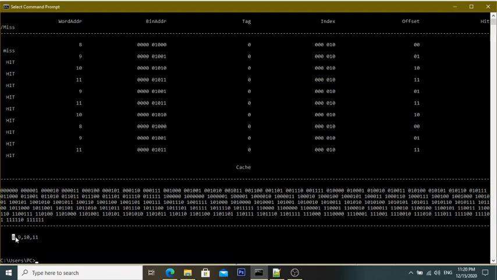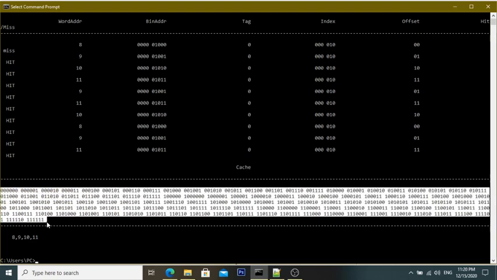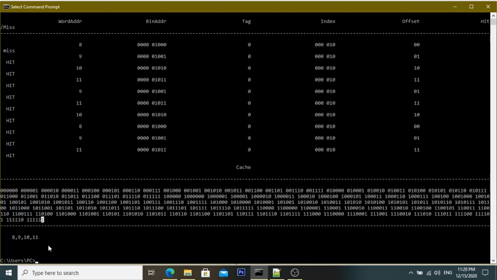So 8, 9, 10 and 11 words are loaded into this block. So this set of cache will contain 0, 1, 2, 3, and this will contain 4, 5, 6, 7, and this block will contain 8, 9, 10 and 11. Due to bad formatting of the cache table, this is not correctly showing.